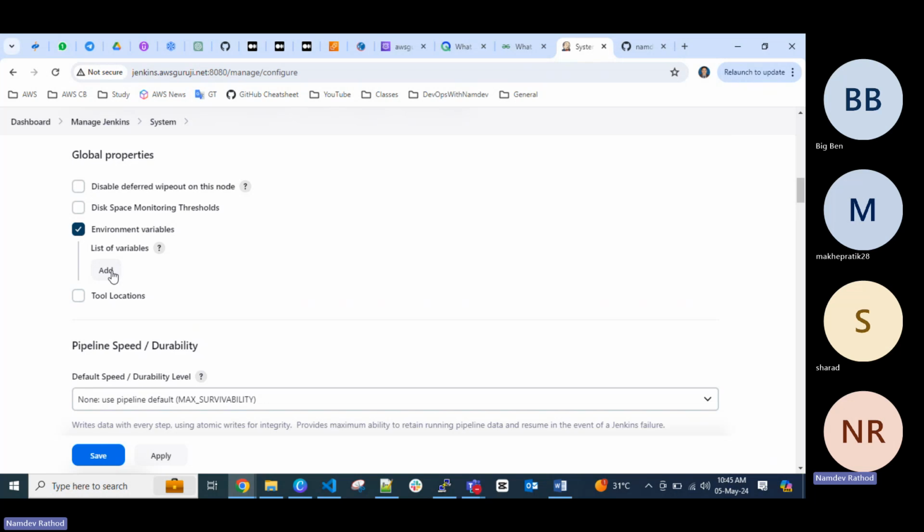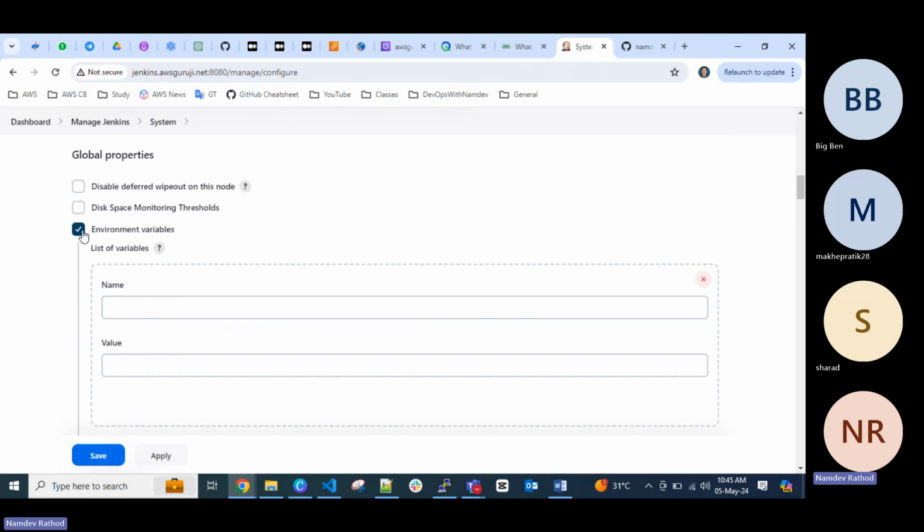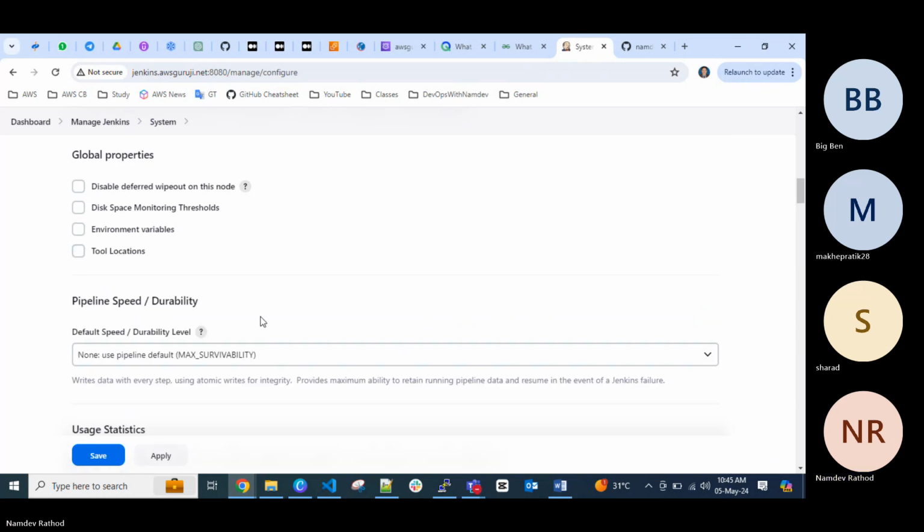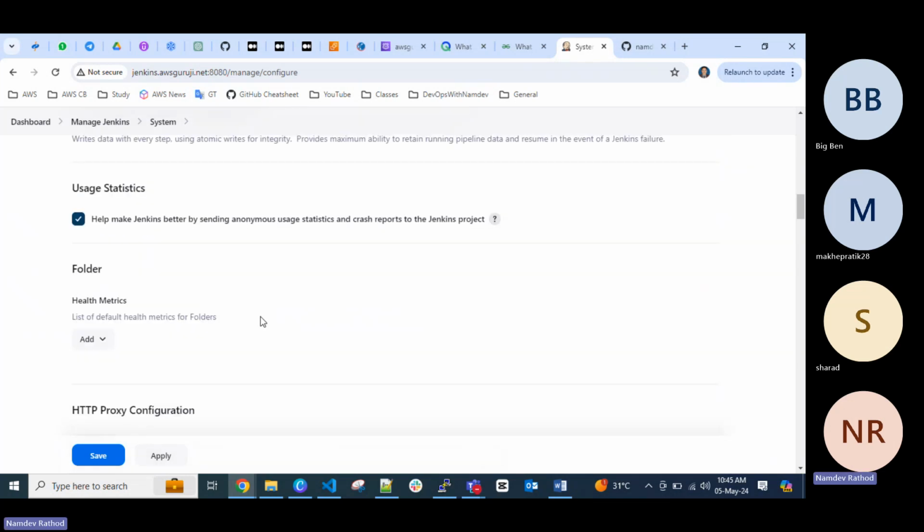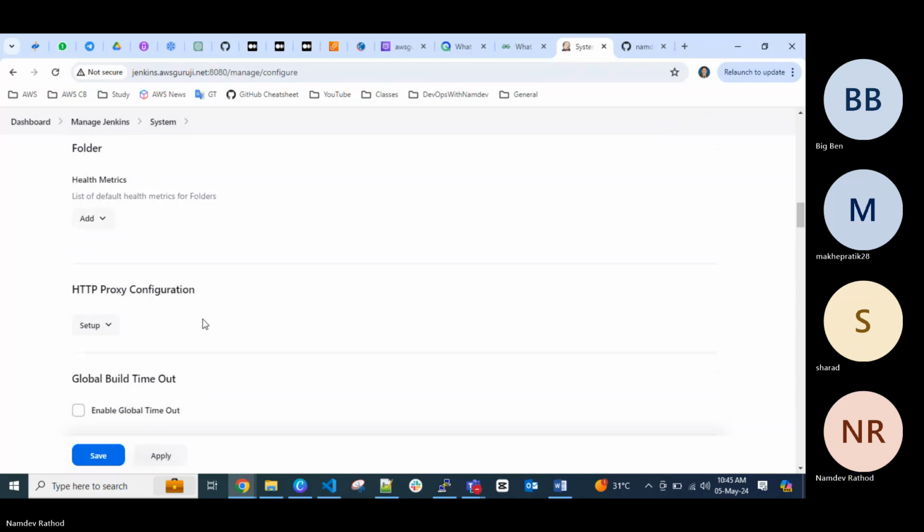If you want to add any environment variables, you can add here as well. So you can use that in the pipeline.